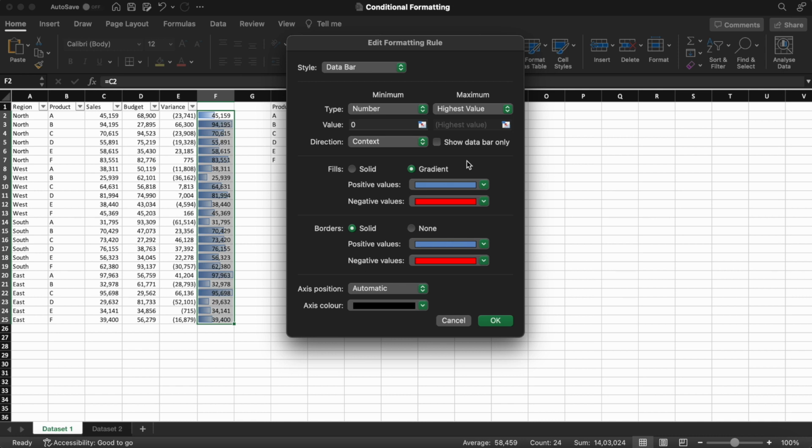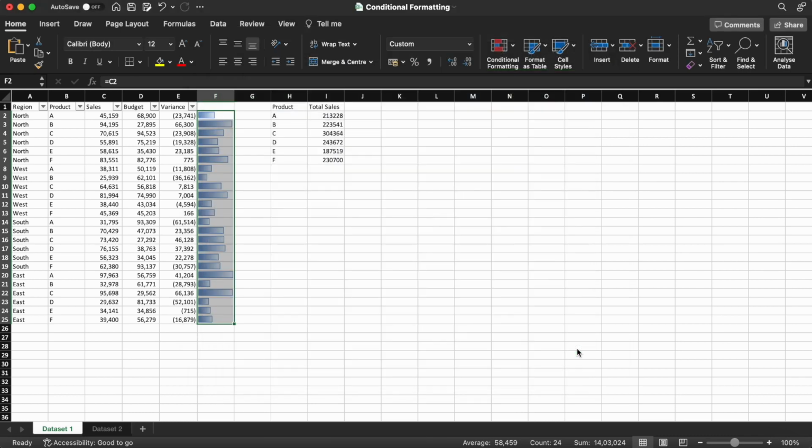Also, this one looks a bit messy because you have your data graph and you have the numbers as well. To make it look a lot cleaner, you can go ahead and click this show data bar only and click OK, and again click OK. So now you'll see that it is only showing those bar graphs and not the numbers. This makes your data a little bit more beautiful from an aesthetic point of view as well as from a reporting point of view. Someone can straight away have a look and see which numbers are the highest without even looking at the data.